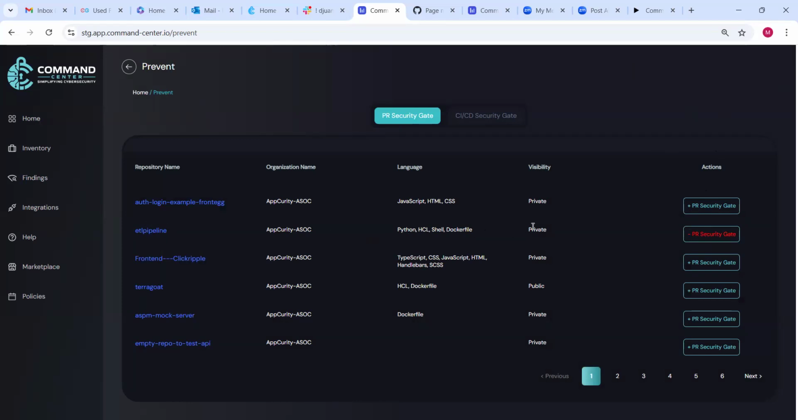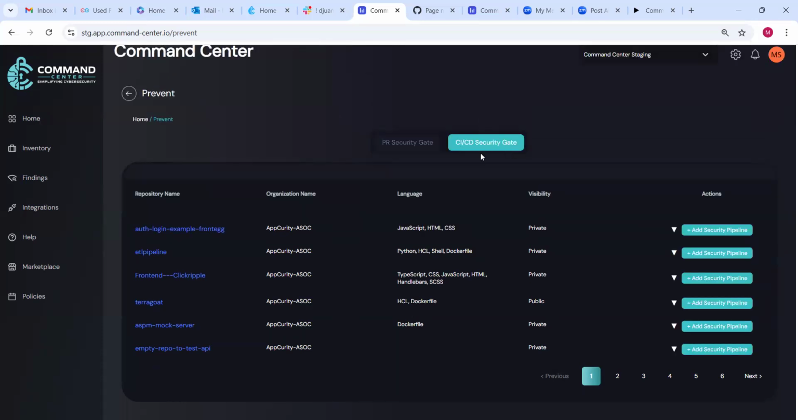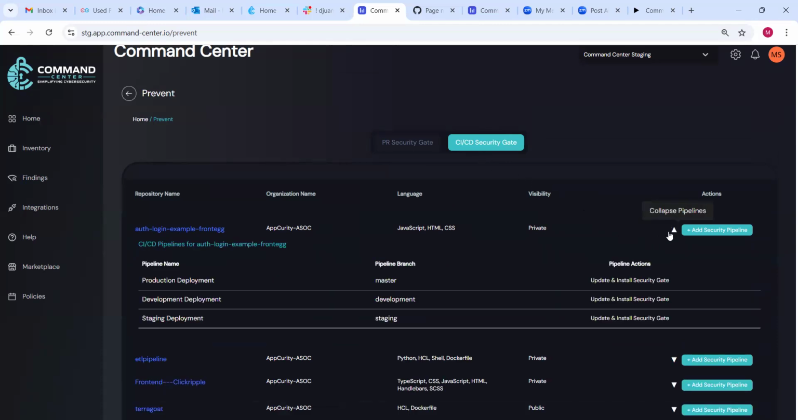If there are any high severity issues that have been identified, I can also choose to be alerted as part of this security toll gate functionality. I can do the same thing as part of our CI/CD within our pipeline. So essentially the same thing, where I would be able to identify active and running pipelines.